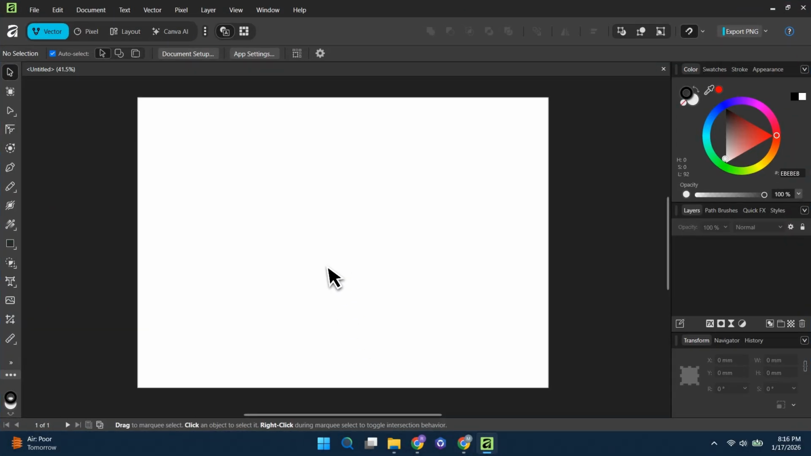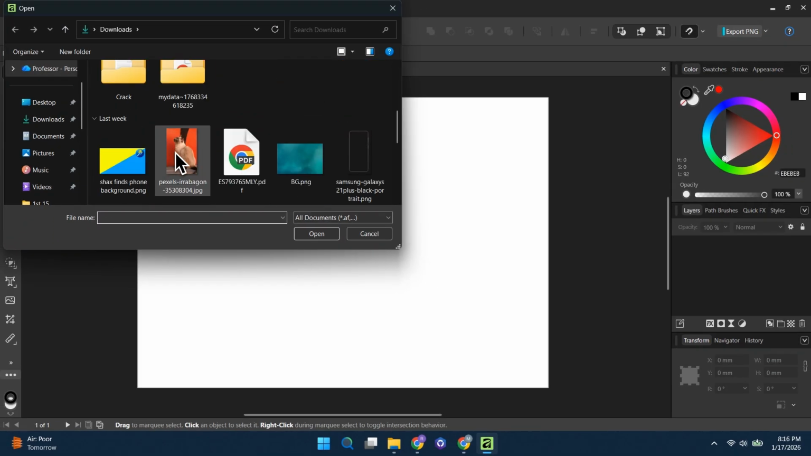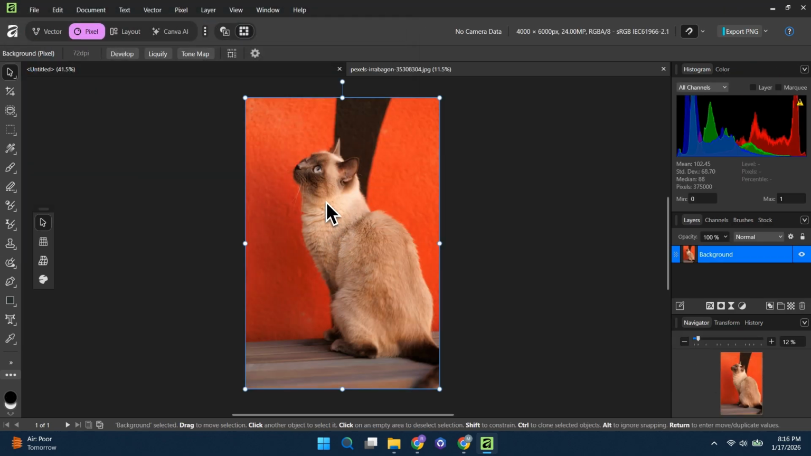First, go ahead and open Affinity. Once it's open, click on File, then select Open and choose the photo you want to remove the background from. For this example, just select any image you'd like to work with.